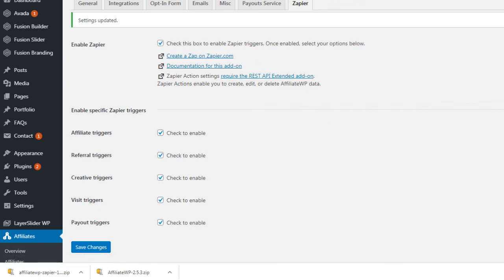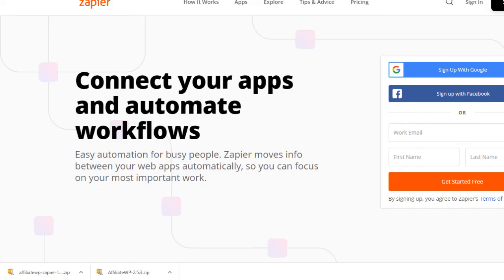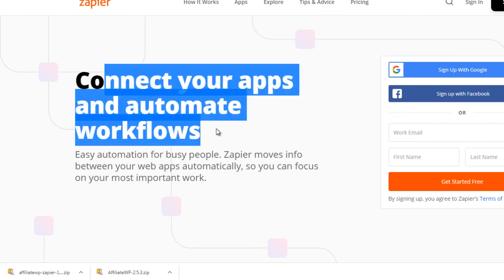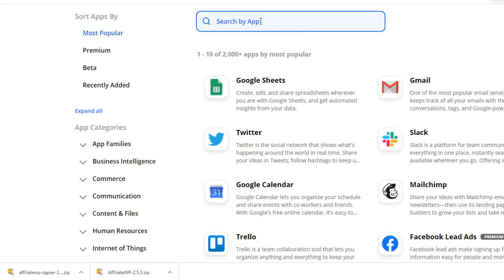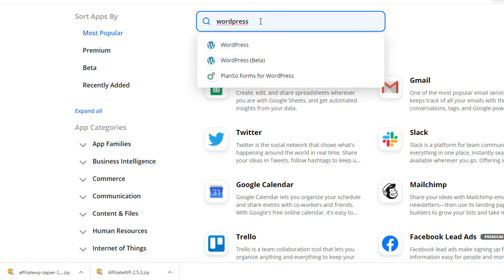If we go to Zapier.com, you can get an idea of how it works. So in other words, you can connect your apps and automate workflows. So if we were to go to apps, and if we do a search, so most likely it's just WordPress, like so. But if you wanted WordPress to integrate with like Google spreadsheets, you could do that.